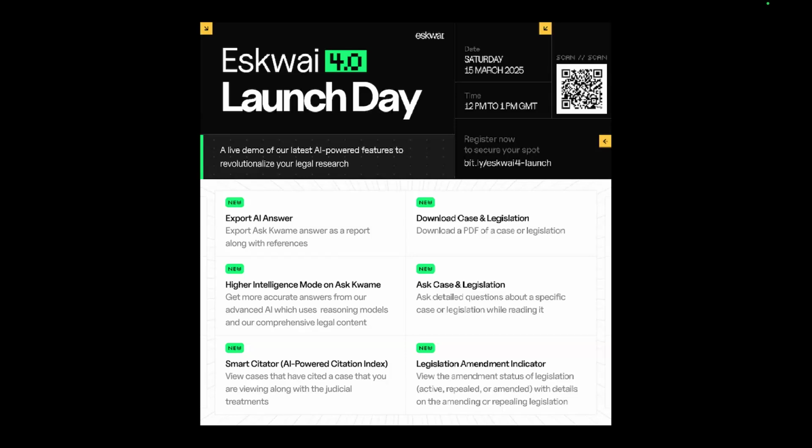And finally, Smart Citator, which is our AI-powered citation index. Now when you go to a case, you'll be able to see what other cases have cited the case and the kind of judicial treatment that has been applied, whether it's negative, for example overruled or reversed, or whether it's been applied or neutral. All right, so that's a quick summary and overview of the new features. I'll hand over to Victor now to do a live demo of each of these.